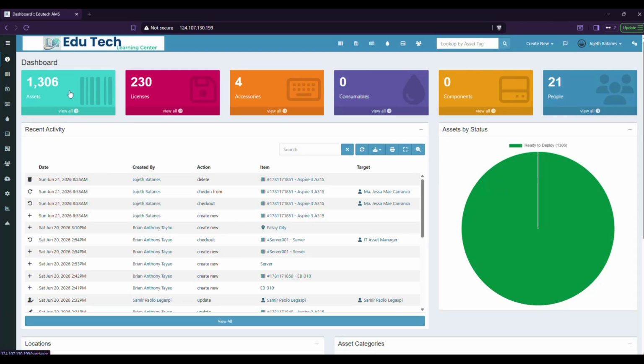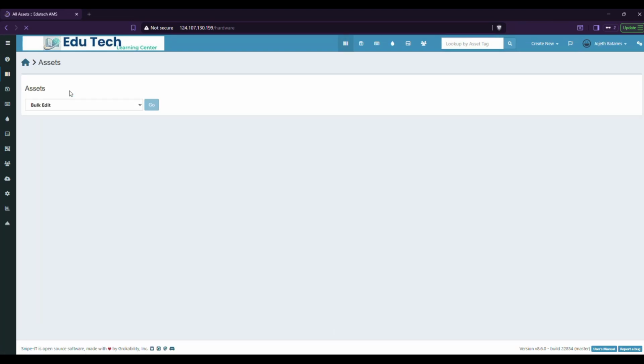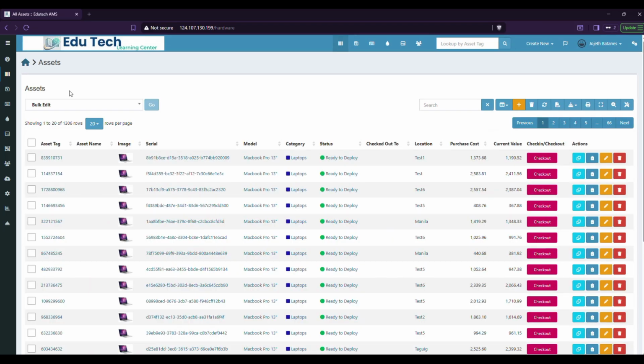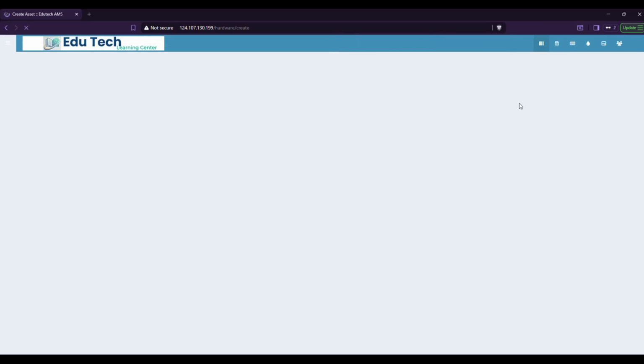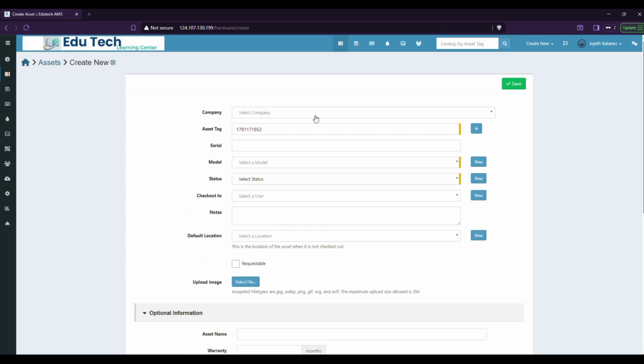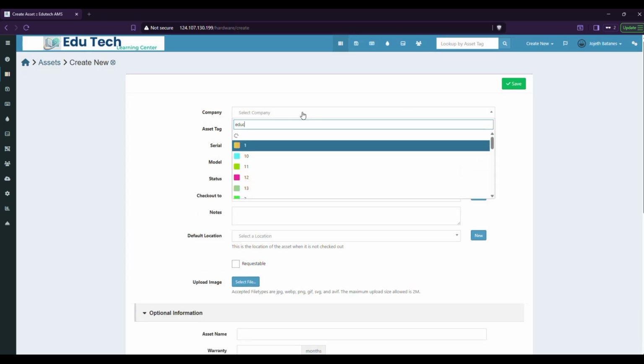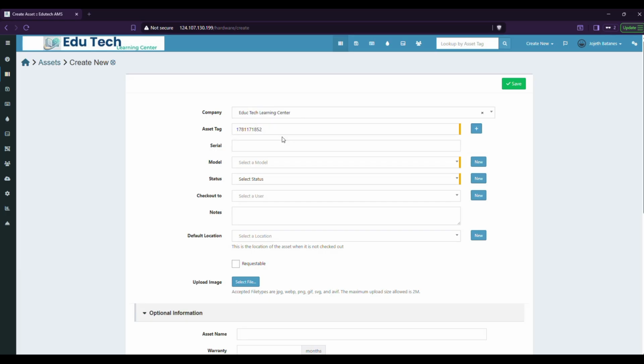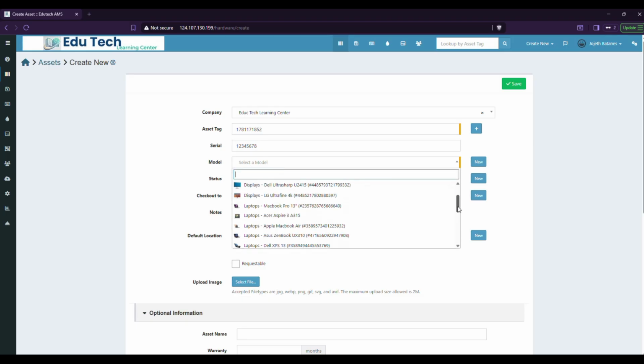I will demonstrate the new asset encoding. From the dashboard, click Assets. Click the plus sign icon, and it will redirect you to the creation of a new asset. Now I will select your company, which is EduTech Learning Center. Enter the serial number, as the asset tag is auto-generated.